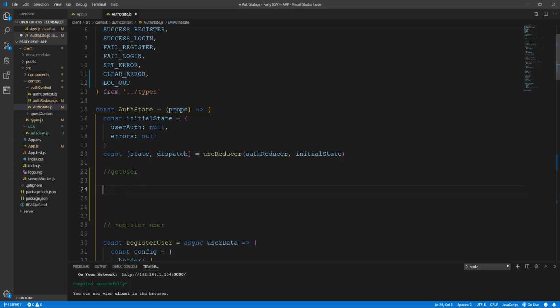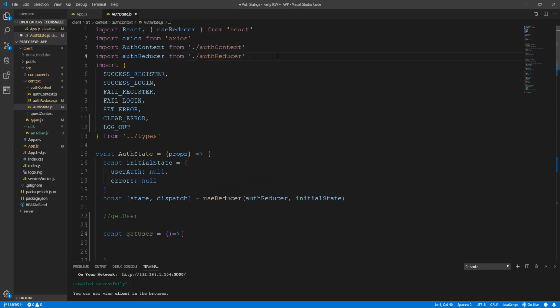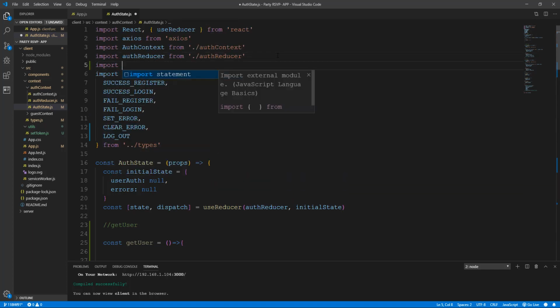Sorry, I was meant to do const. I don't know what I'm doing. So, oops, again. And here we are going to do an axios get request. However, before we do this, we want to bring in our setToken, and we want to do the setToken before we make a request to the backend.